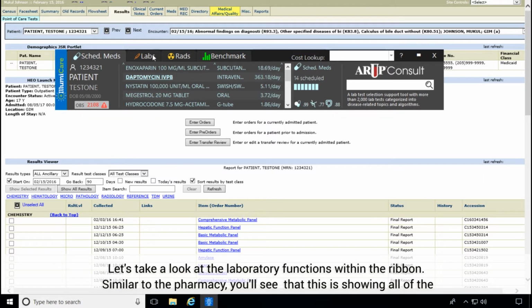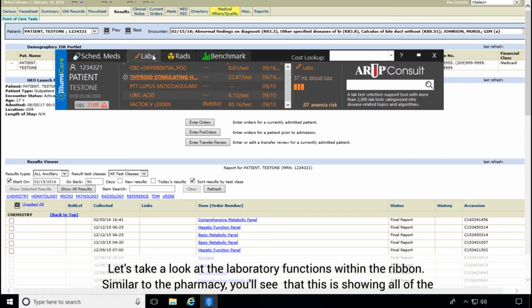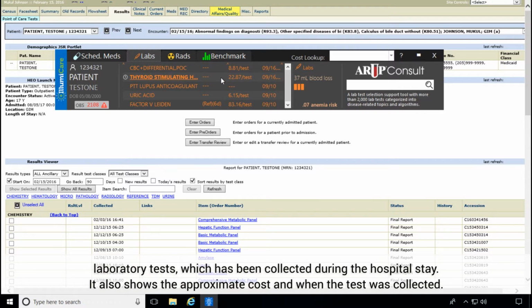Let's take a look at the laboratory functions within the ribbon. Similar to the pharmacy, you'll see that this is showing all of the laboratory tests which have been collected during the hospital stay. It also shows the approximate cost and when the test was collected.